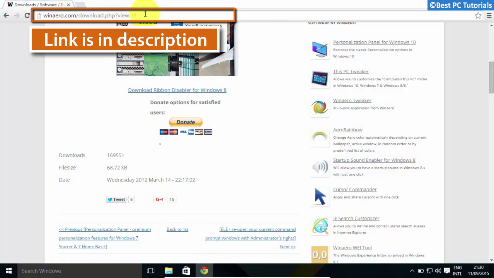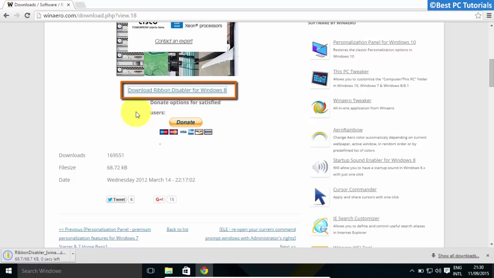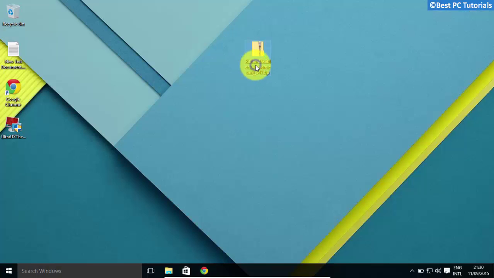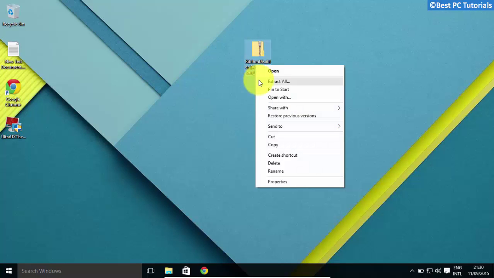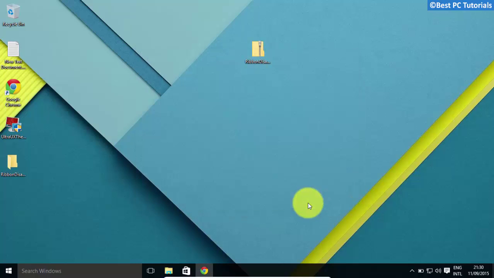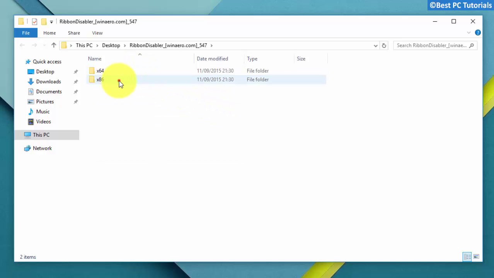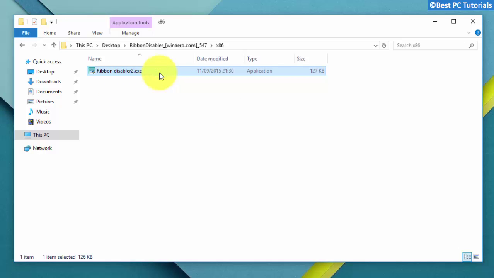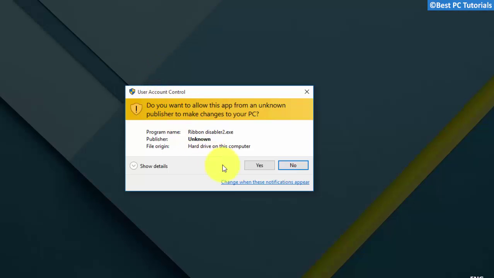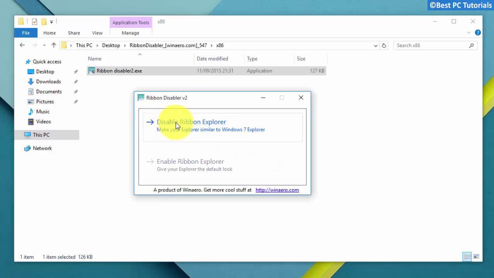Now, open the second link given in description and download the Ribbon Disabler. Now, extract the contents of the file. Open the appropriate folder depending on the architecture of the operating system. Run the tool. And click Disable Ribbon Explorer.